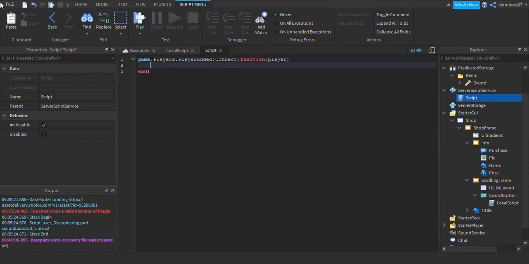Alright, so now we can do local stats is equal to Instance.new("Folder", player). Alright guys, the reason we do comma player is so that it sets the parent of the stats to the player instead of having to do stats.Parent equals player. So that would just be an extra line. Alright. After that, we can do stats.Name is equal to leaderstats.